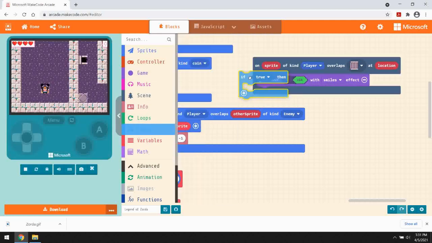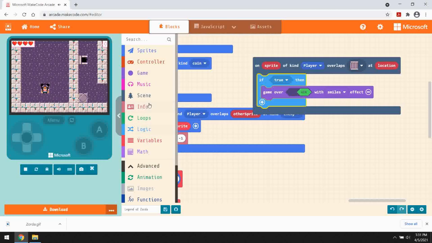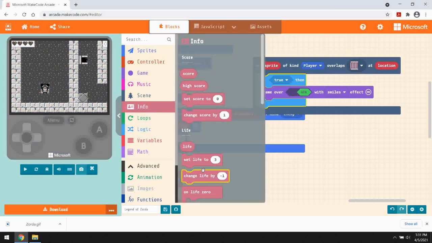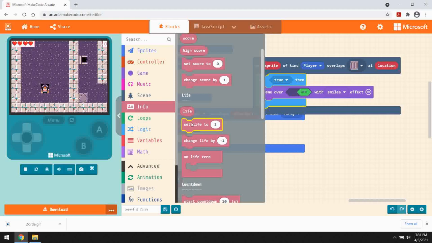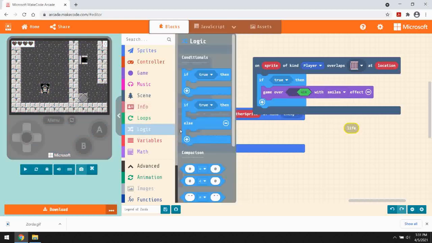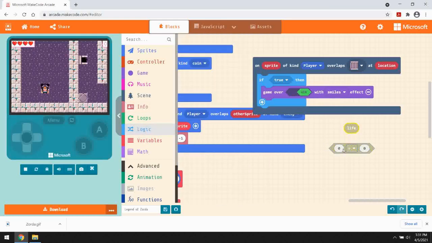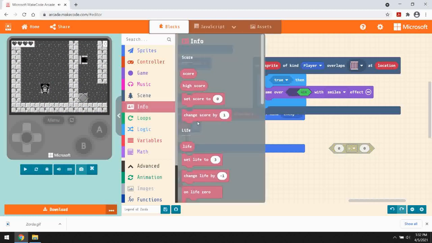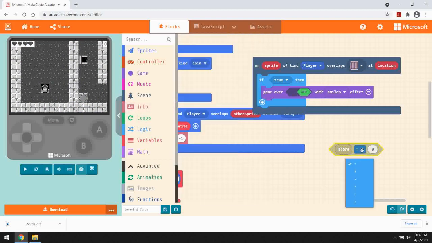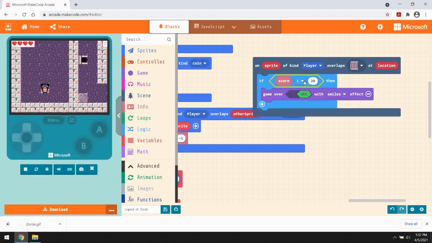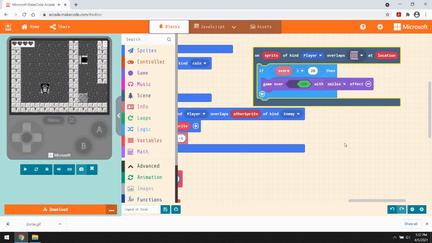And actually, let's say if your score is above a certain point. You can't leave the level until your score is above a certain point. So I'm using logic. If life is, or I'm sorry, not life, score. If score is greater than or equal to, how many do you need? 20? Then game over. Otherwise, nothing happens.